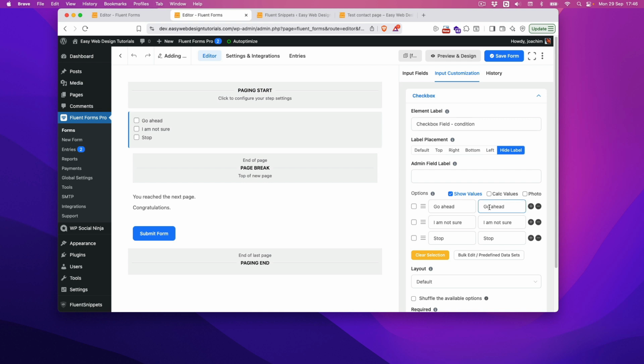We see the values here, show values. This is what I call them. And we need to make sure these names are added in the code correctly as we see them here. And we also need to make sure that we have the form ID of 20 in the form. So I'll go back to Fluent Snippets.